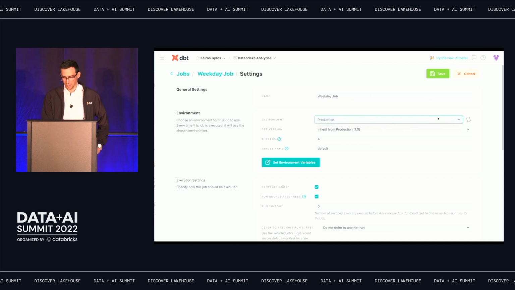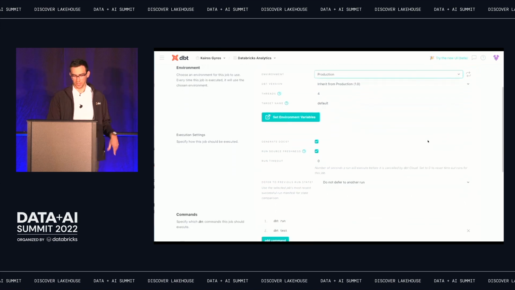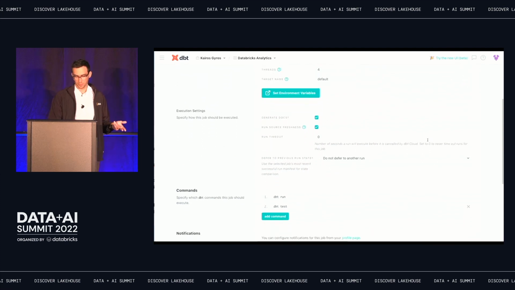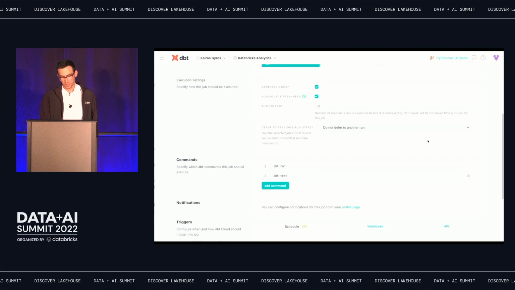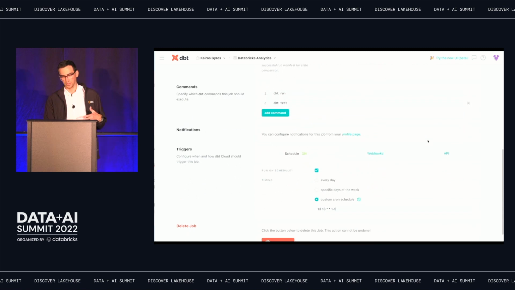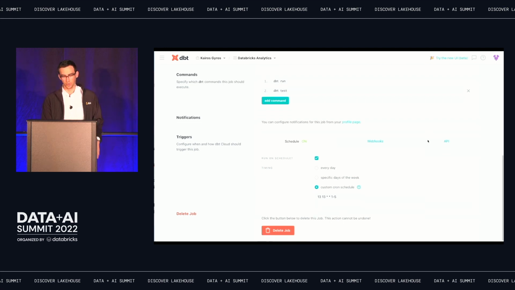Here's where we select our environment. The number of threads is the number of models you want to build simultaneously. The generate docs and run source freshness checkboxes are flags that basically tell it that this is the job that we want to determine those values, those things that we saw in the status tile. The commands I kept really simple. That could have just been a dbt build. And more typically for a daily job, we would see something like run on models that are tagged daily, or you could specify specific portions of your DAG that you want to run.